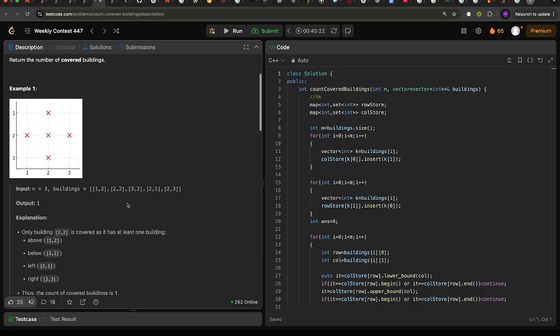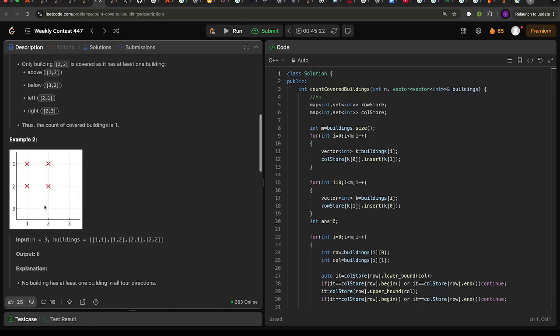Our task is to find a building which is covered from all four sides by at least one other building. So this 2, 2 building is covered by this 1, 2 building, 2, 1 building, 3, 2 building, and 2, 3 building. So this is the valid building. That's why we are returning 1 over here. So this is our task.